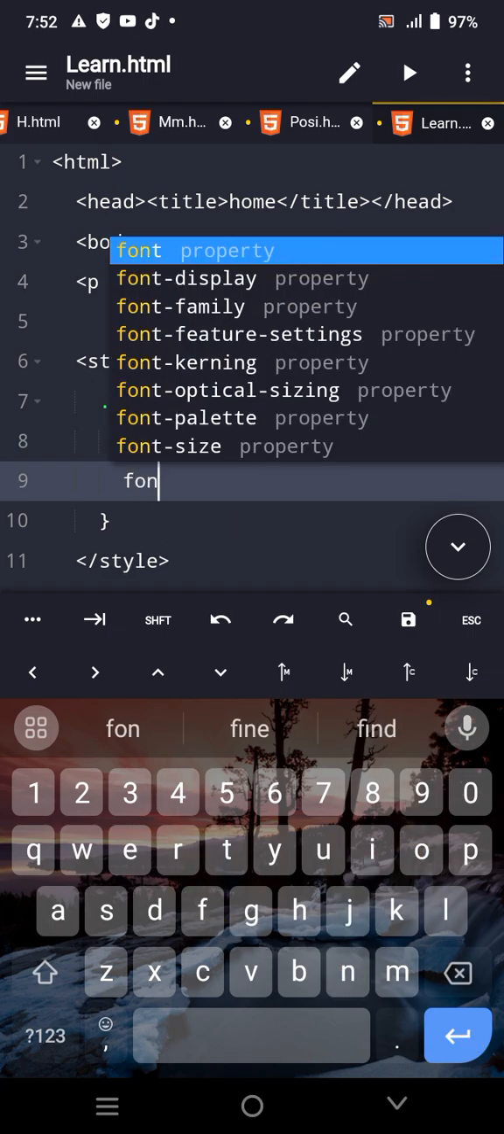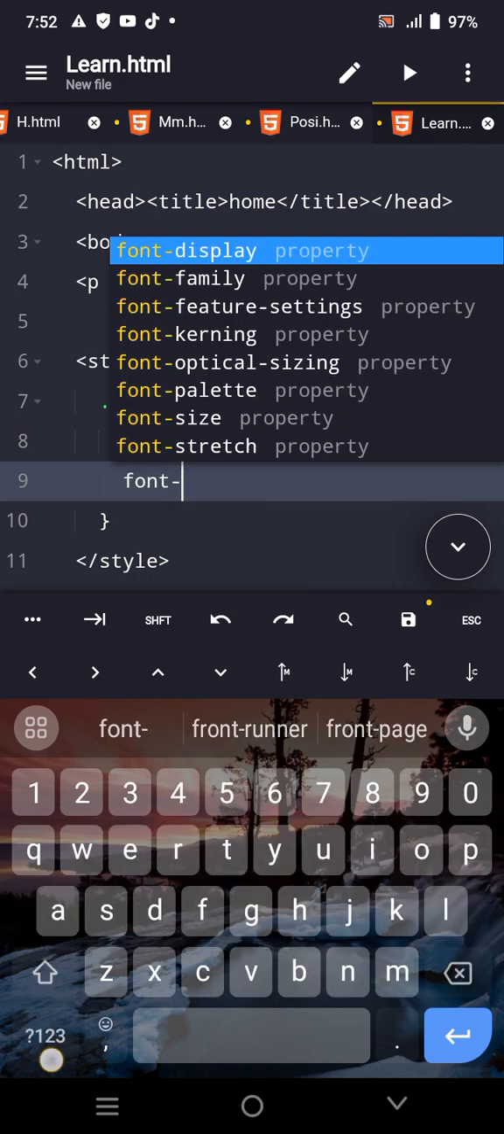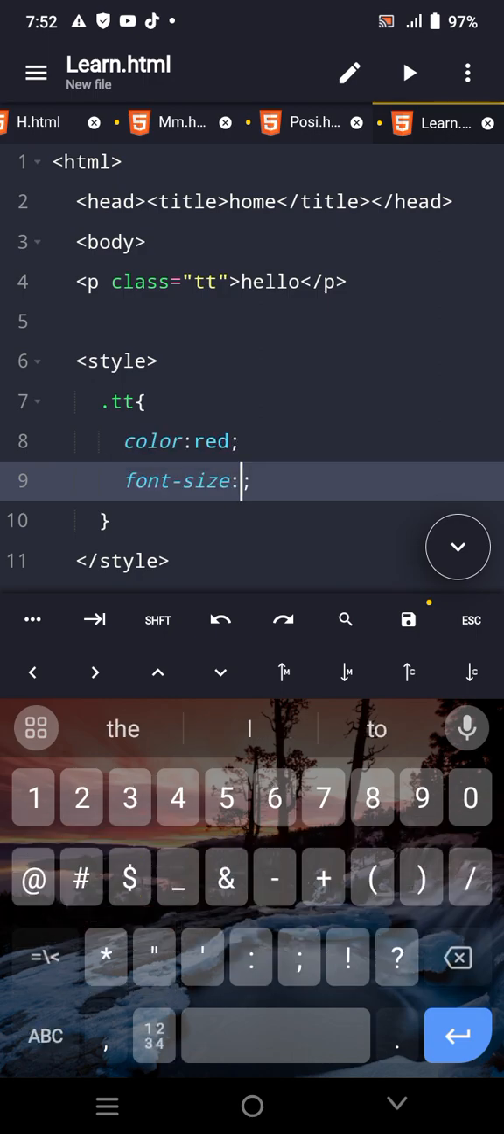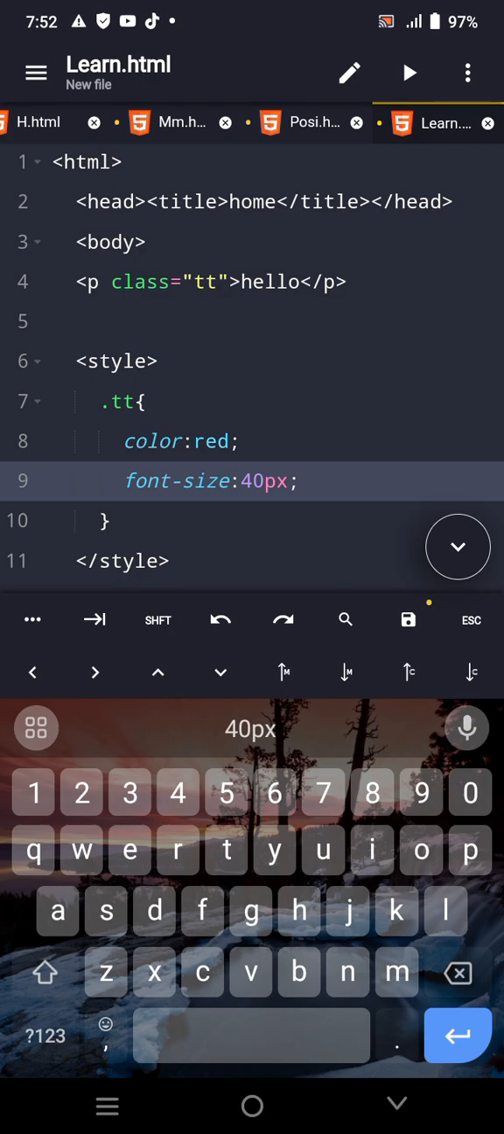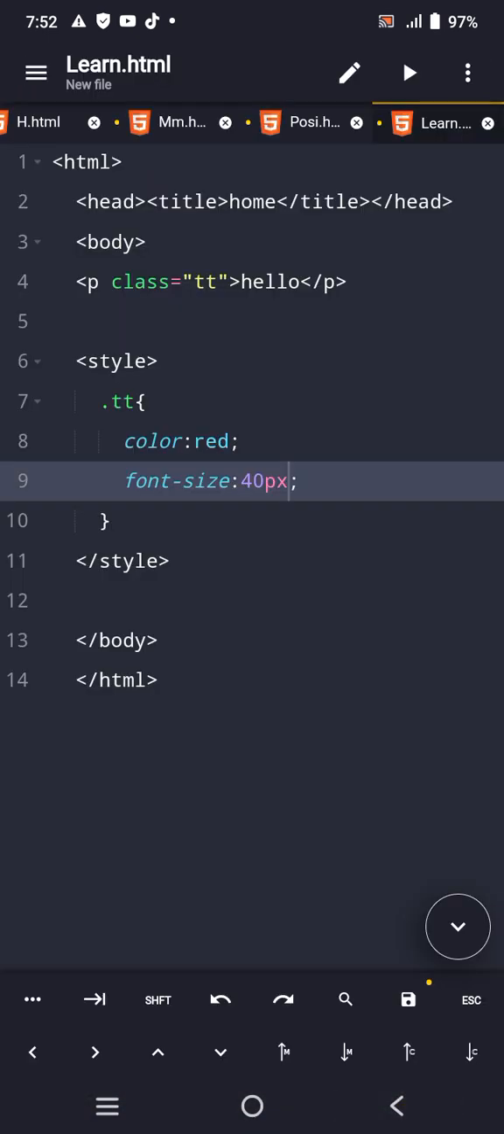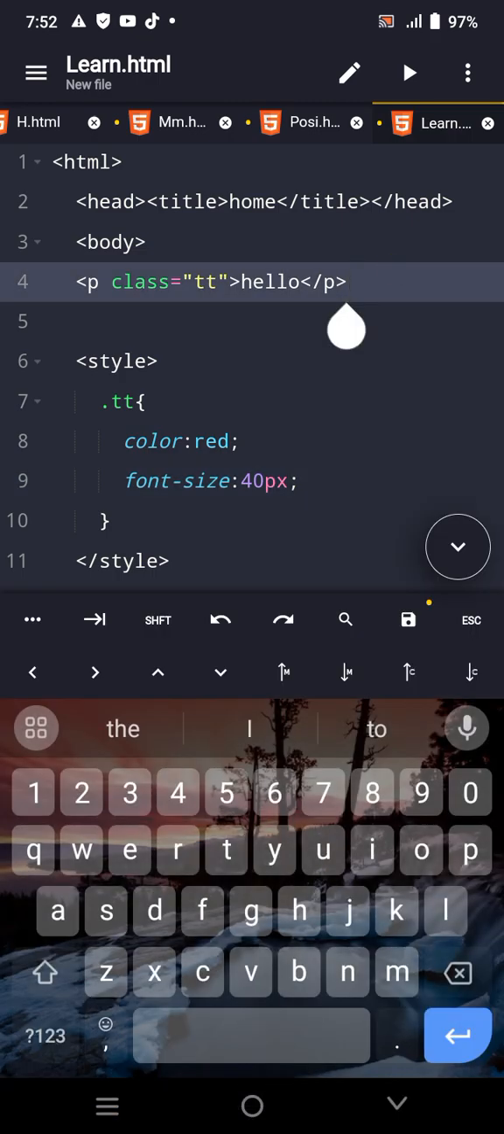Okay, so let's say I have a font size. Let's say I have font size as 40, for example. So let me run this. So that's the essence of class.